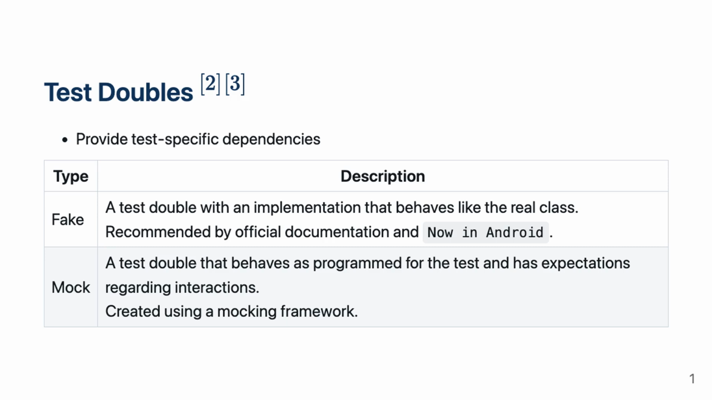Welcome to Now in Android, a practical guide to Android design principles. In this series, we'll use Now in Android to delve into the best practices of Android development. In this video, we'll learn about the concept of test doubles in testing.